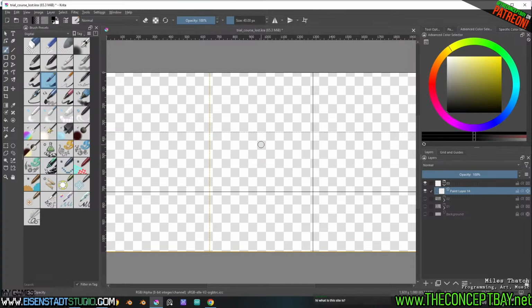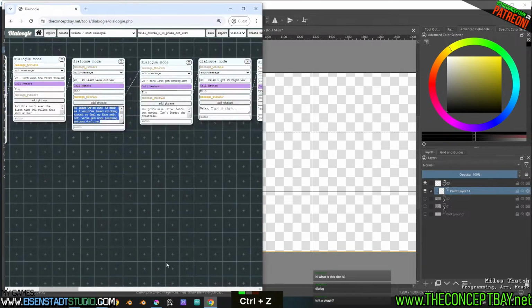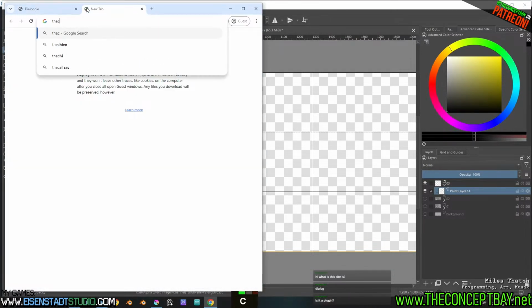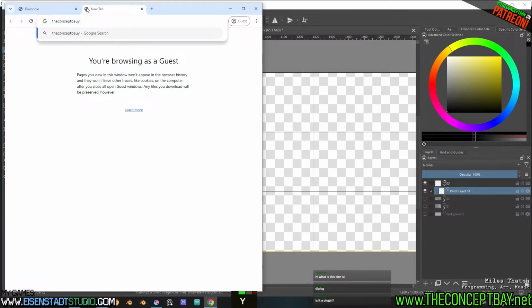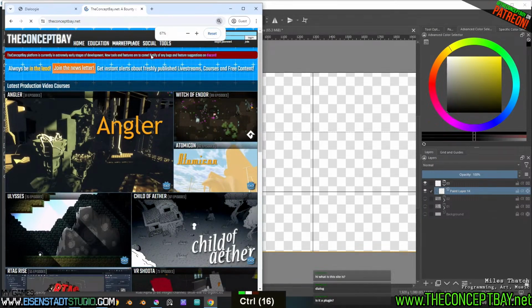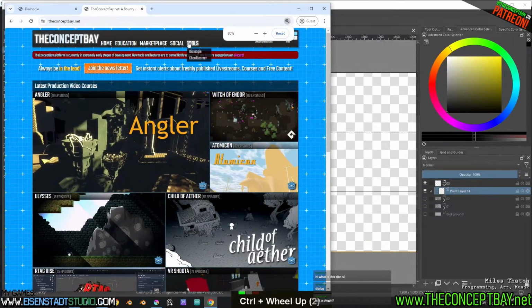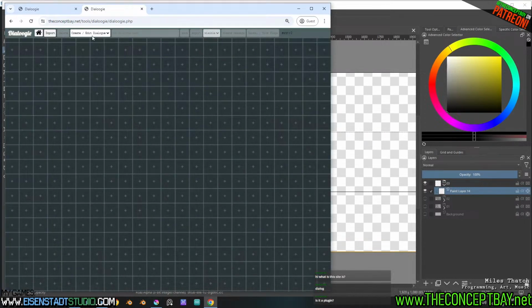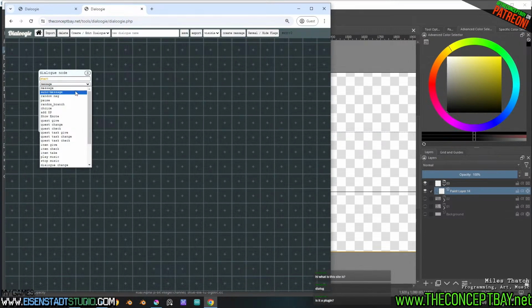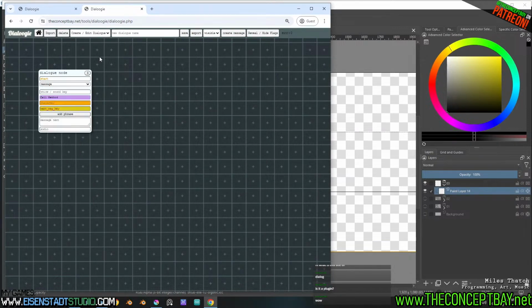What is this site? This is my place where I post development, all sorts of development, like how-to tutorials and stuff. The concept bay.net. I've put together a little JavaScript web-based tool for creating dialogue trees and dialogue choices called Dialogi. And then you can basically just create dialogue options. You can choose what kind of messages, like auto message, random message, pause, choice, and stuff.